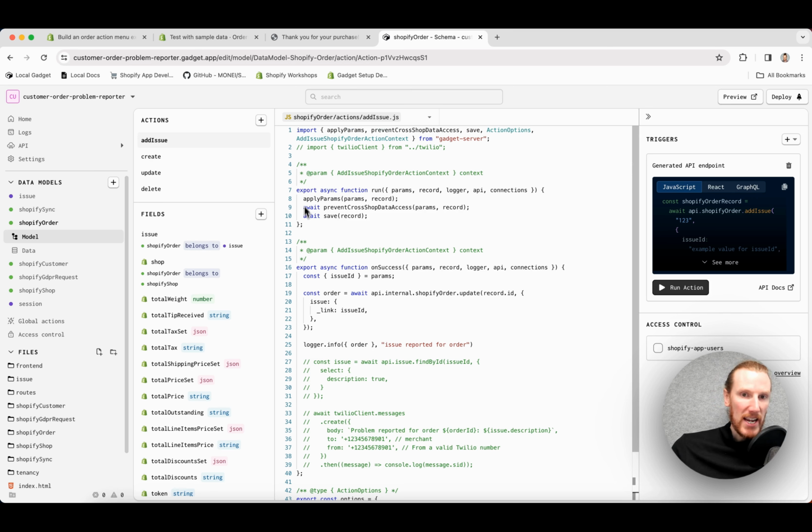My run function here hasn't changed. All that my run function is doing is saving the record to my database. It is preventing cross-shop data access. So if you are building a public app, data tenancy is handled for Shopify models automatically. So that's great. Merchants or customers won't be able to see each other's data.